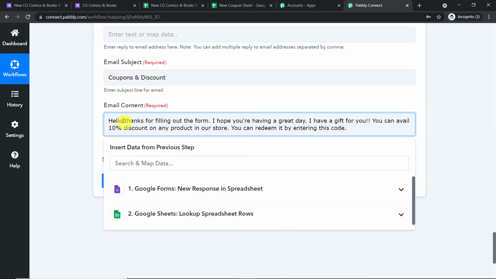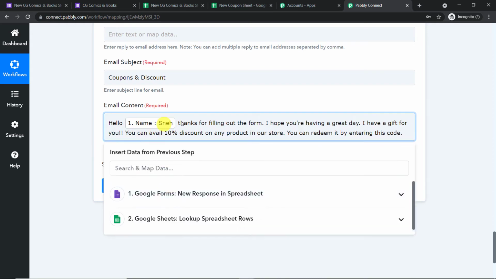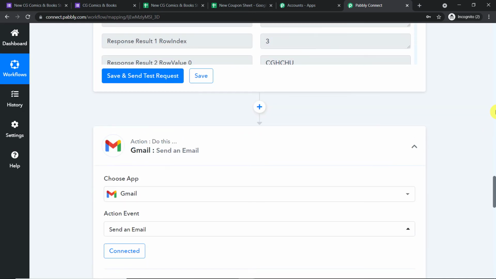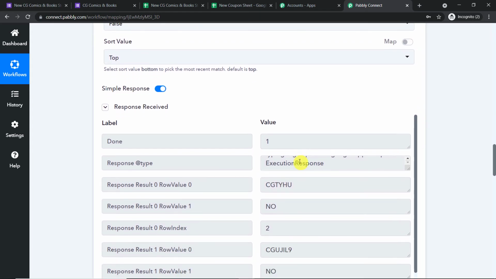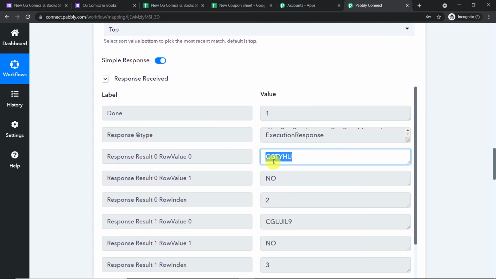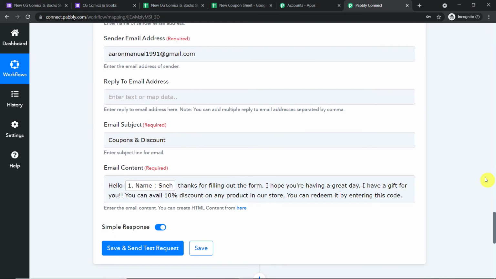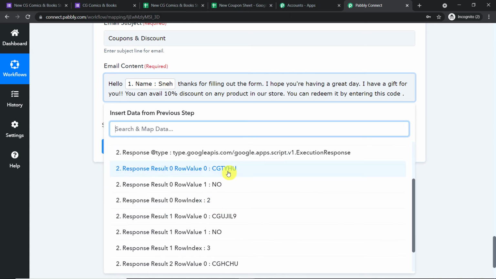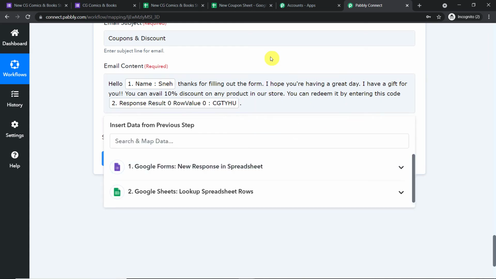So first of all, let's enter the person's name. So the person's name was 𝗏. Okay, hello 𝗏, thanks for filling out the form. And after that, you can redeem it by entering this code. Now this is the code that we are interested in. So this is the first coupon code, and we are going to map this detail here. So we click here. First of all, let me just enter a small space. And from the second accordion, we have the value of the code. So this is the code value.